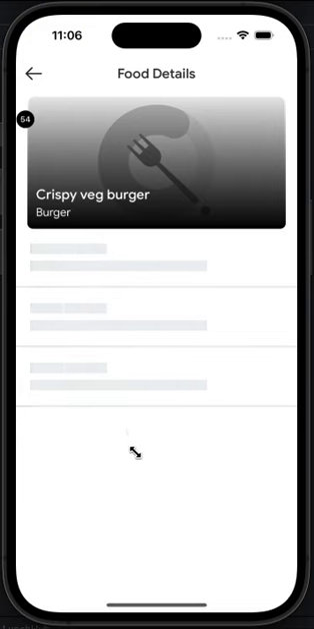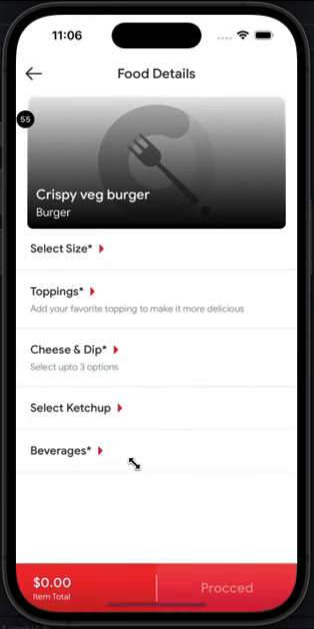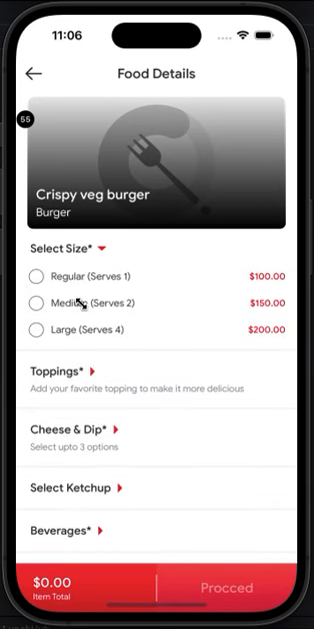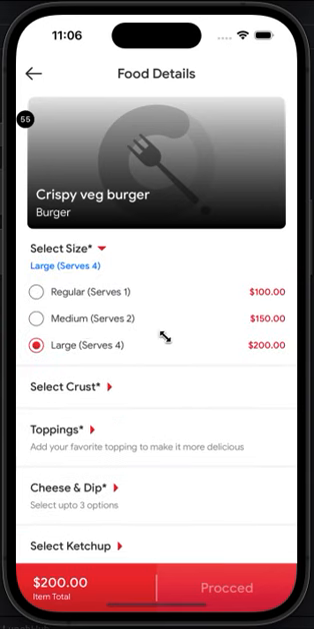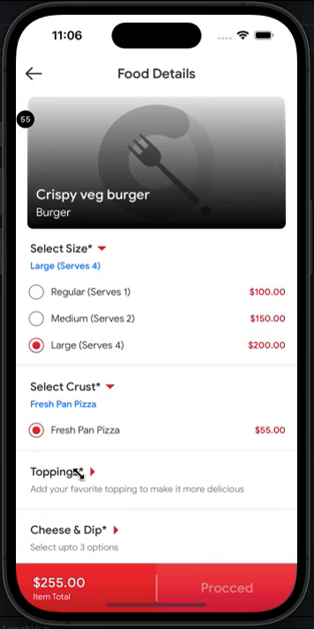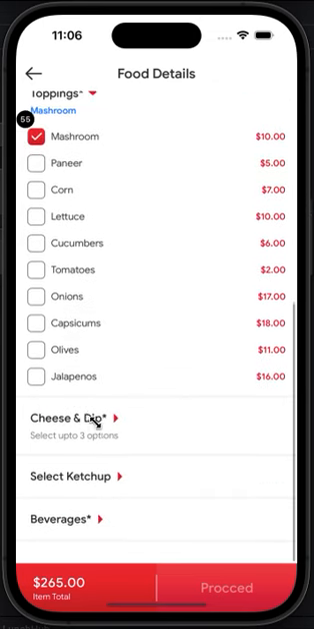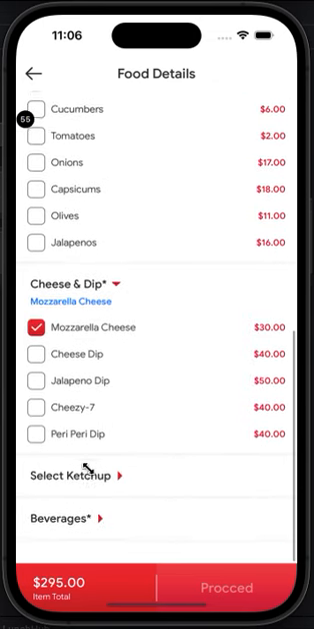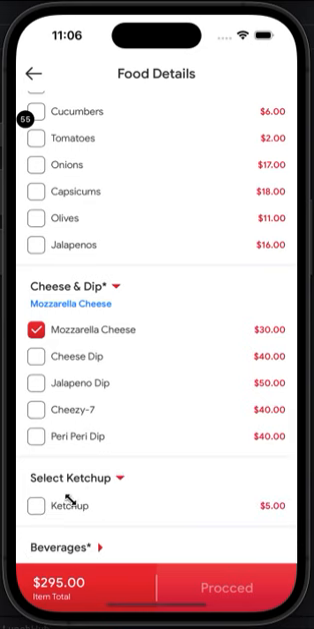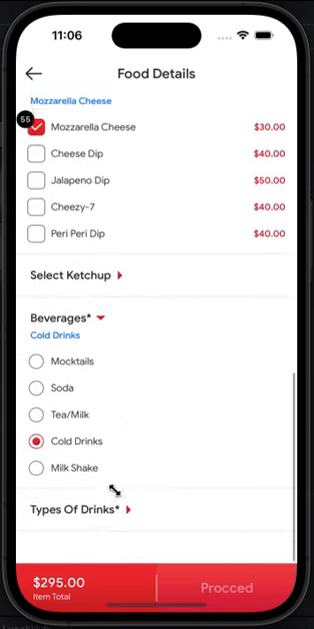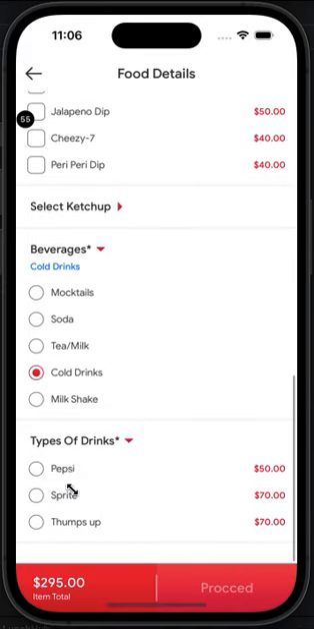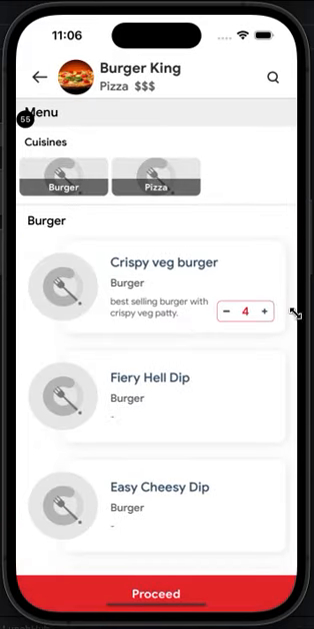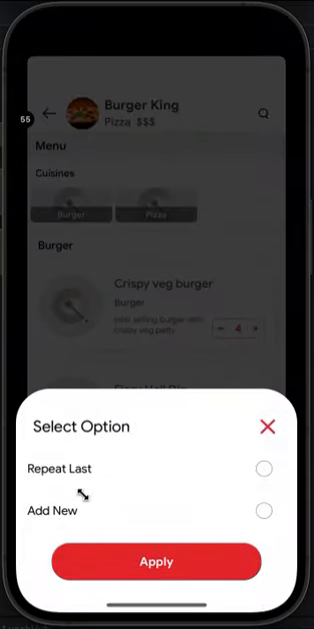Here we are customizing this food's details. Previously we selected, I think, medium size. We are selecting large now. Only one topping, only one mozzarella cheese, no ketchup, beverages cold drink, and type of drink Sprite. Proceed. So same for this. Now clicking on plus, it will show repeat last and add new.